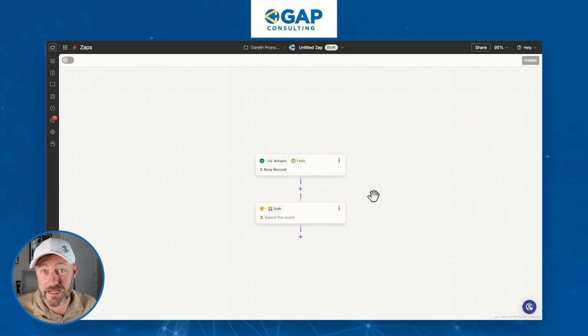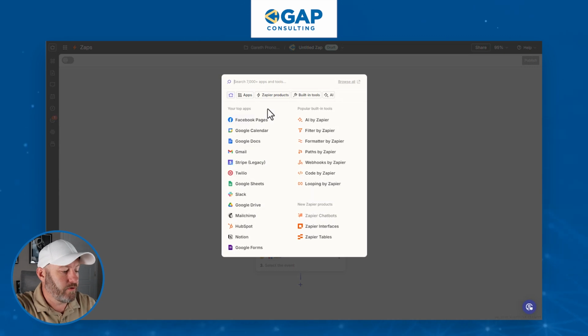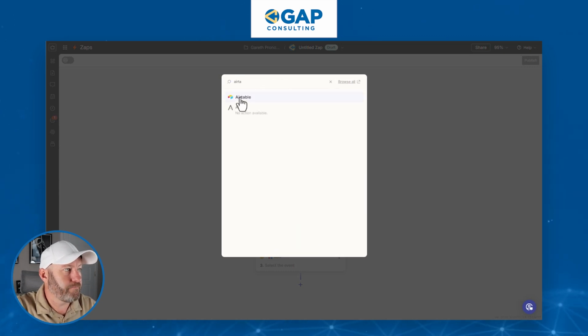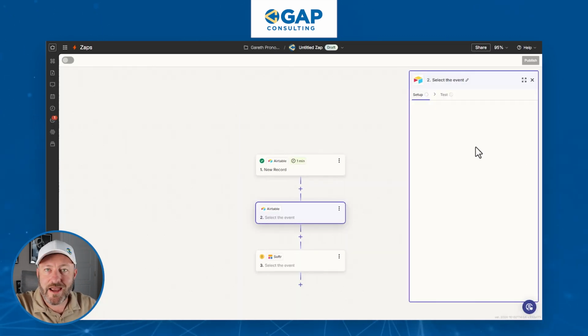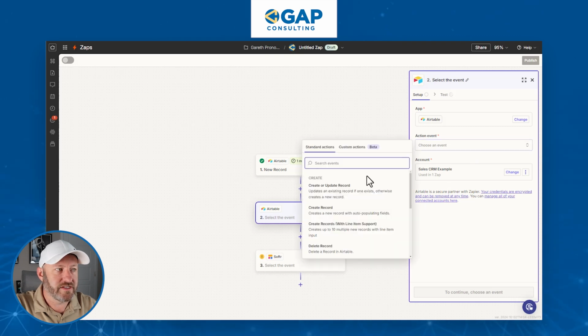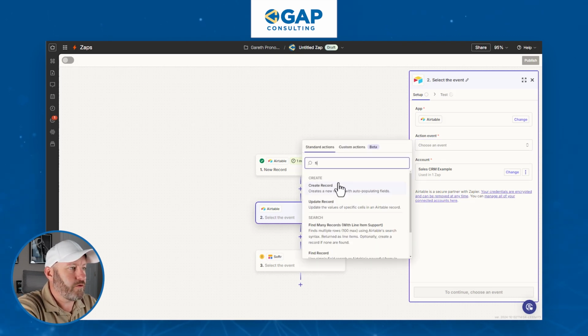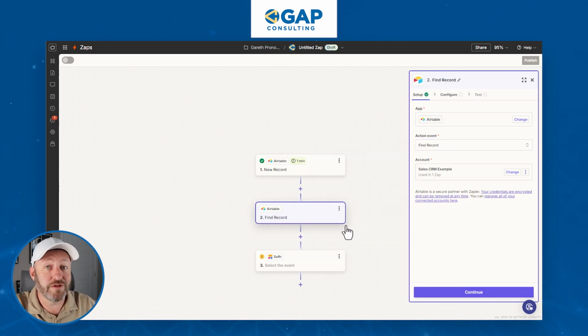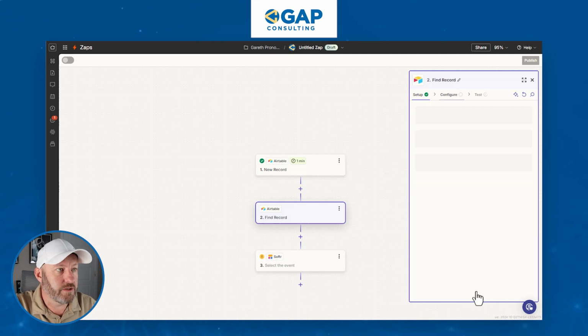But before I update it, I have to find it. So let's first find the record in Airtable, and I will look for Airtable here. And we will simply say, hey, look, we know what the old email address is. Let us find the record in Airtable that has that old email address. So I will continue here.